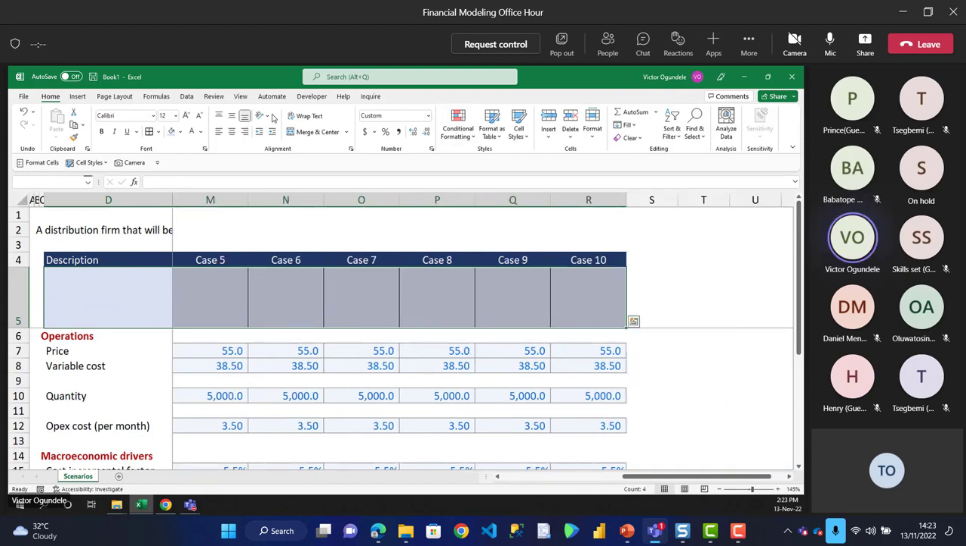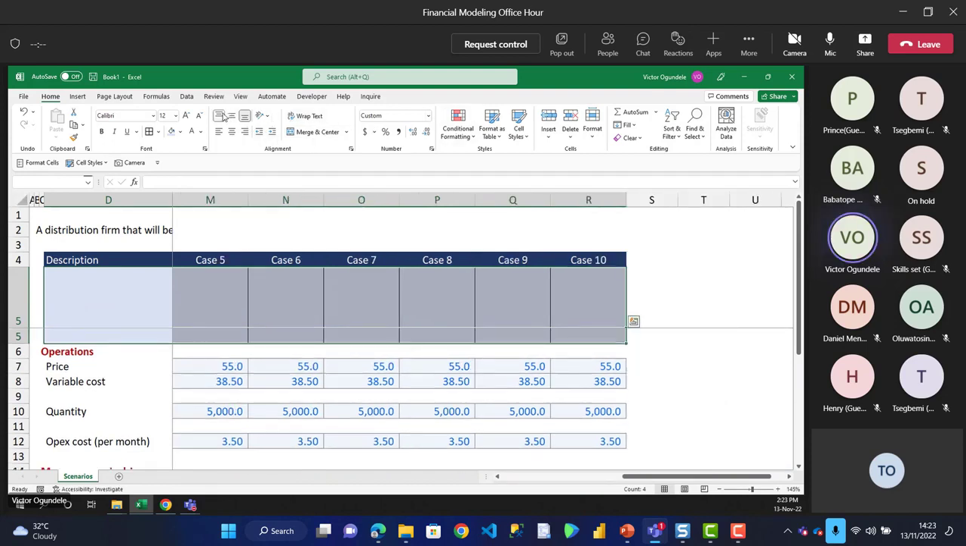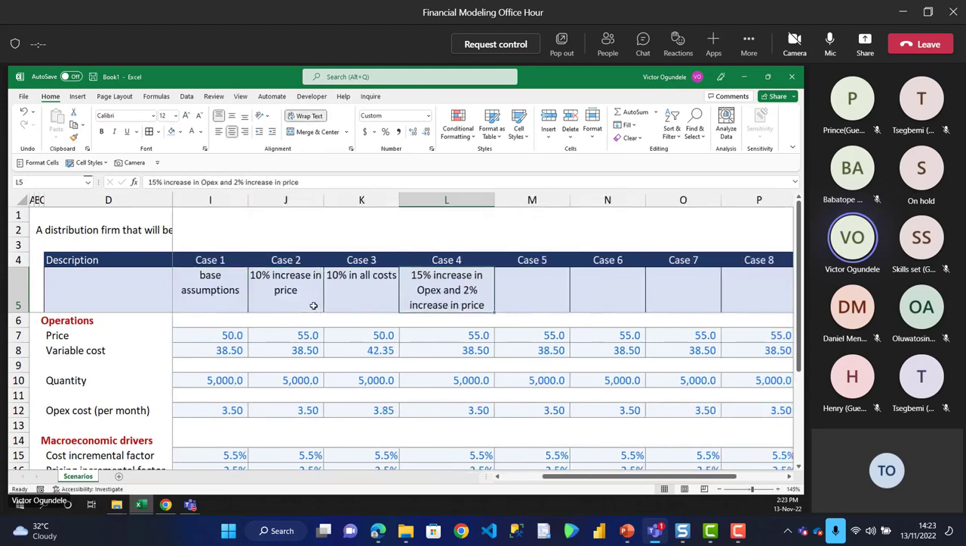So let me just align this. Everything is started from the... okay. Yeah. So 15% increase in our OPEX. So I'll come here, right? This is my 3.5. This is my 3.5.